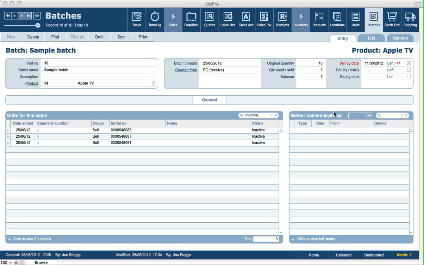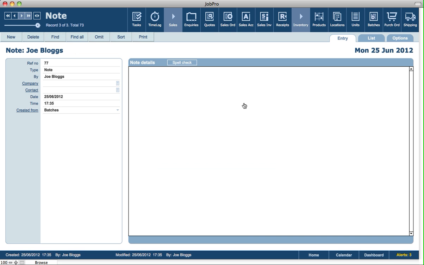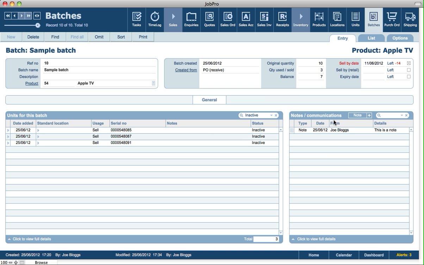So down the bottom right of the screen, you can also create notes or messages to other users in relation to batches. And then we can see those in the notes and communications portal here. So that pretty much covers the batches functionality in JobPro.